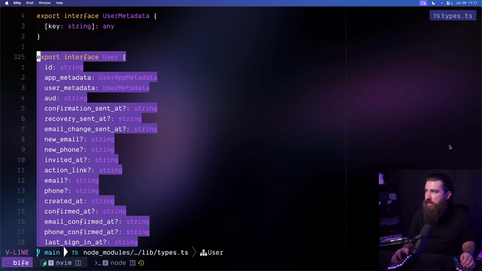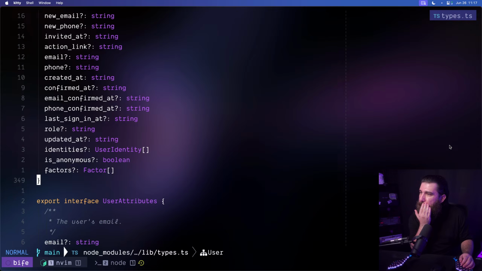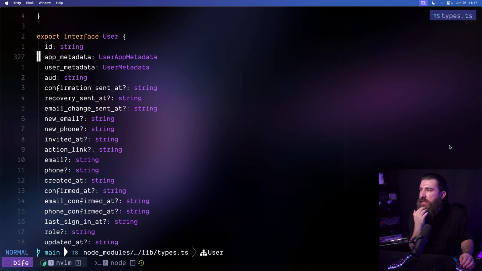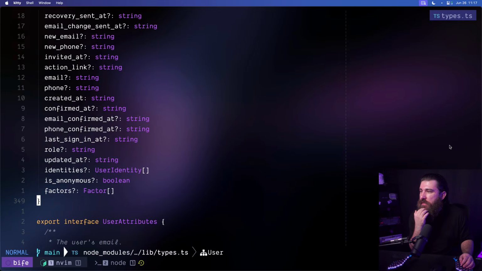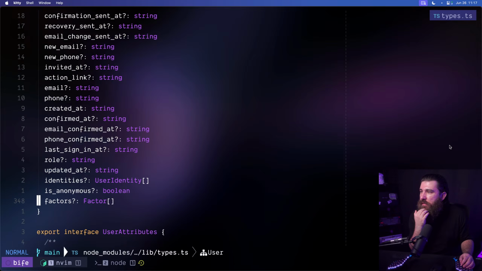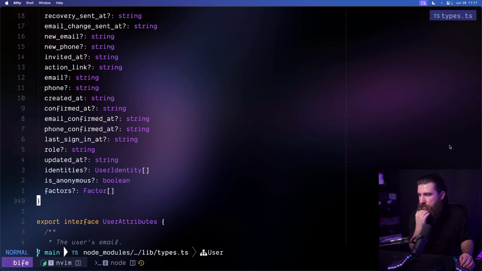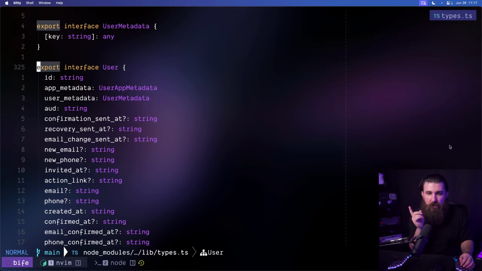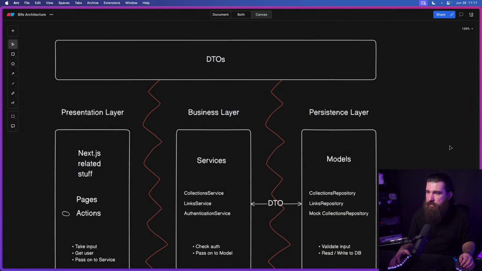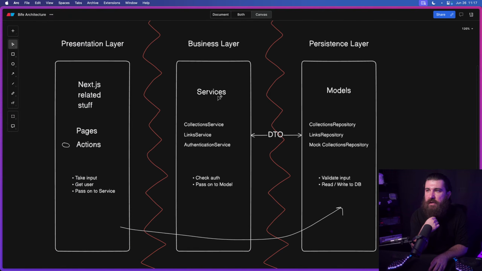Do we want to use this, or should we have a DTO there as well? I think we do. If we use this user across all of our layers, for example in the business layer, or maybe in the presentation layer as well, we want to show the avatar, the user name or email, or whatever.